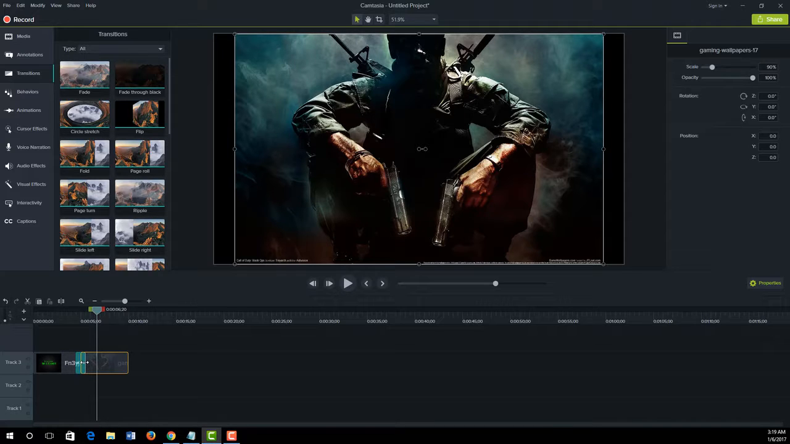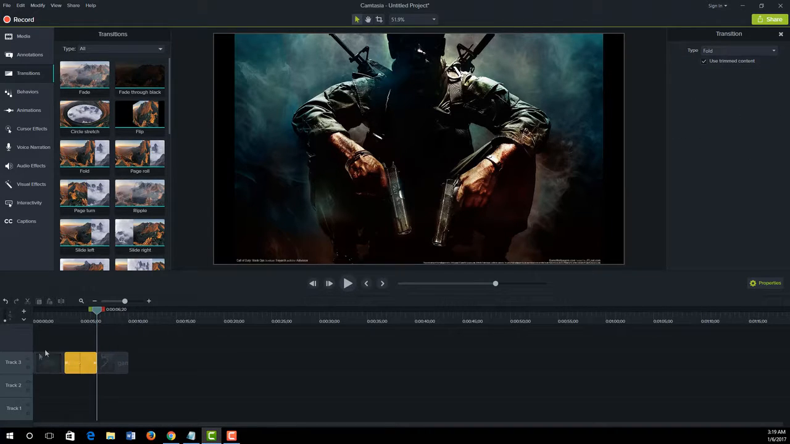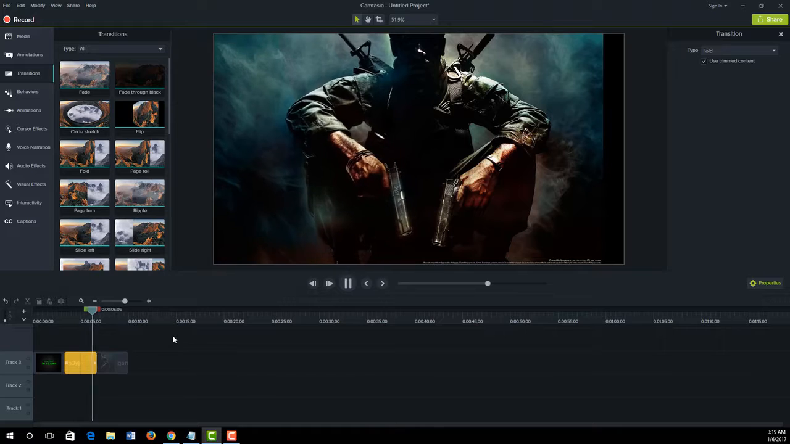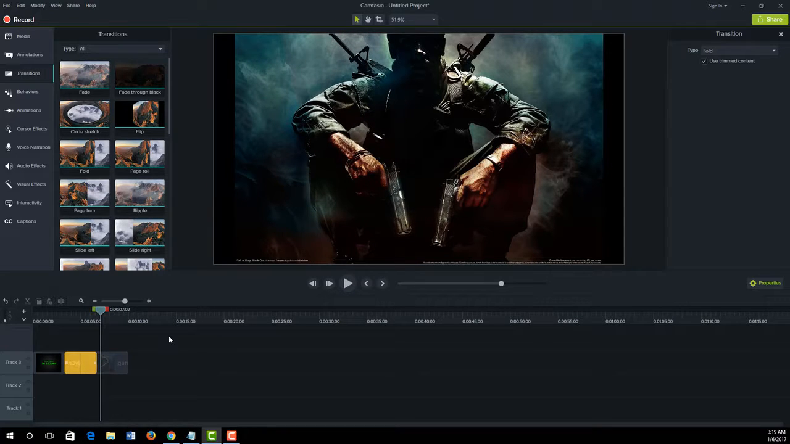If we want to modify this transition effect, for example, if we want to play this transition effect slower, we just stretch it. Now play. In the same way, if we want to make this transition effect faster, we just shrink it down.